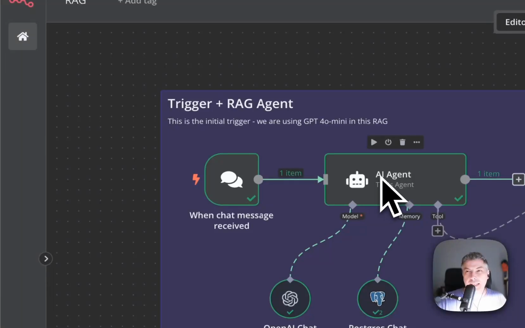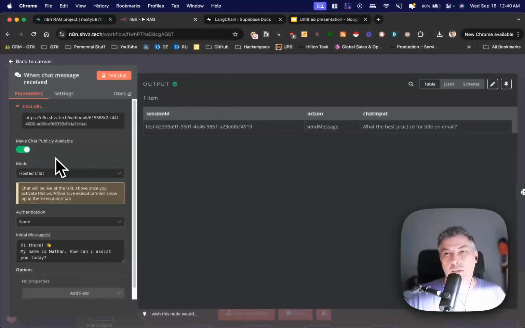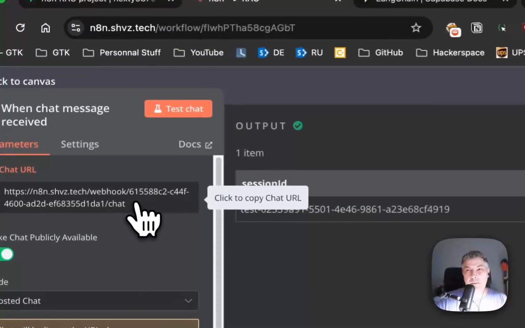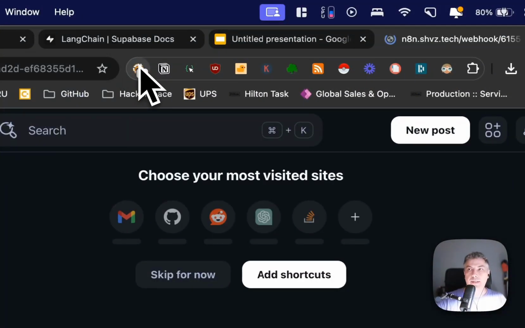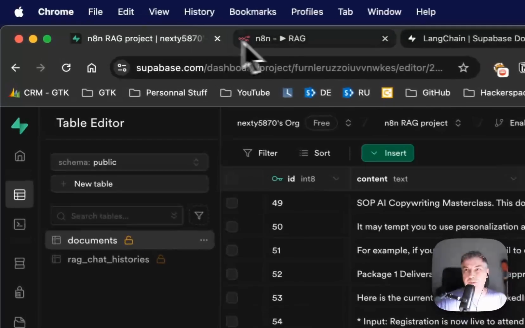I'm then connecting an AI agent, and there's no specific setup in this. The only option that I have enabled here is that I've toggled the chat to be publicly available, so I can access this chat by copying this link over here, and here's the chat. I have Nathan welcoming me to the system, and I can then ask questions around the documentation.